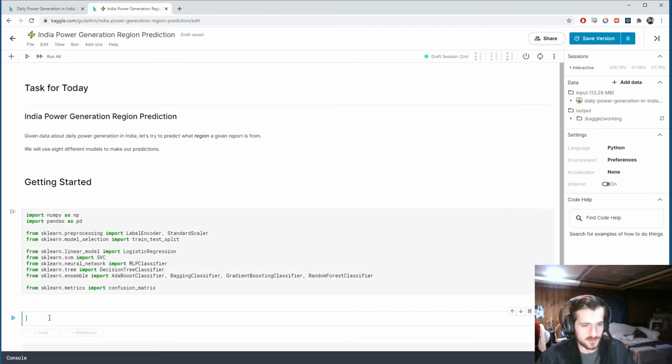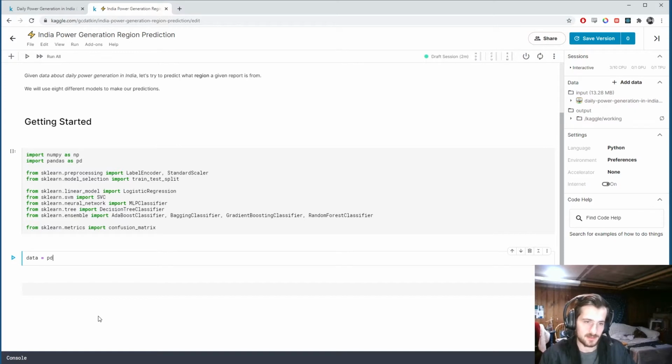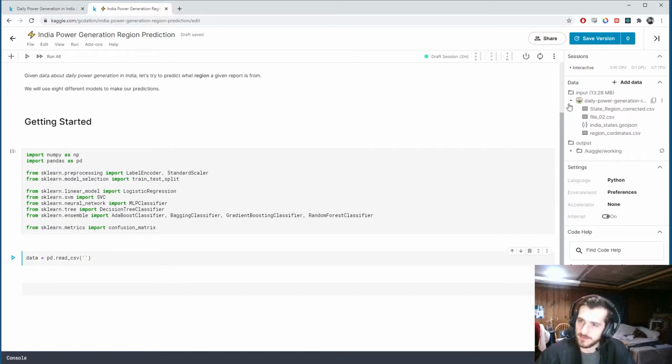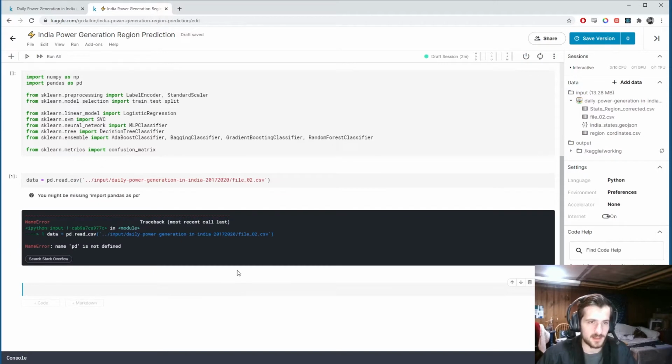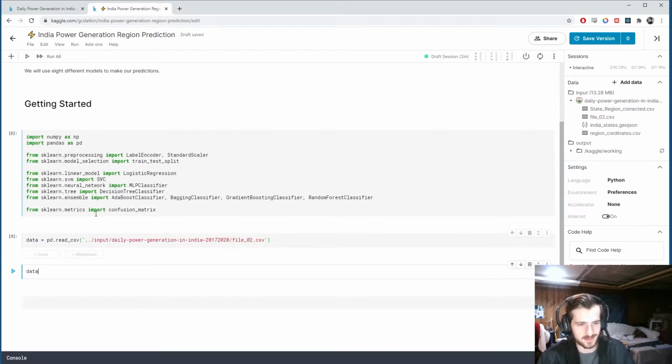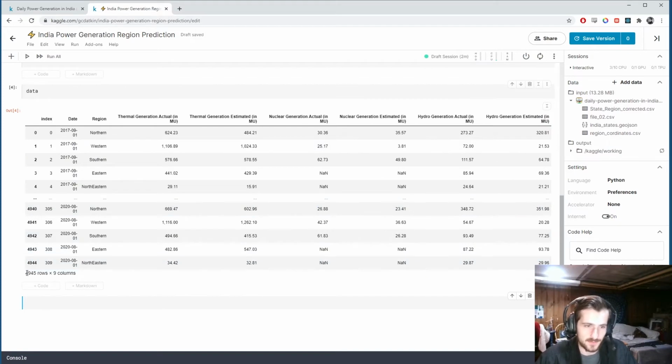So let's get started. I'm going to load in the data using pandas.read_csv. And I can get the file path right over here. Remember, we're using file02.csv, so I copy that, paste it in, and I didn't actually import pandas. Okay, paste it in, and I'll take a look. And so we have about 5,000 examples and 9 columns. And we're going to try to predict the region based on all the rest of the data.